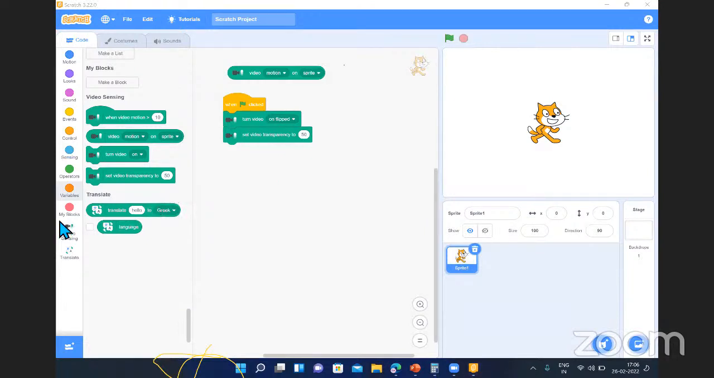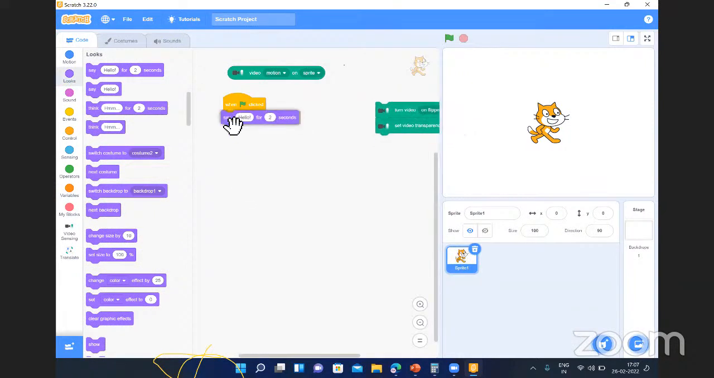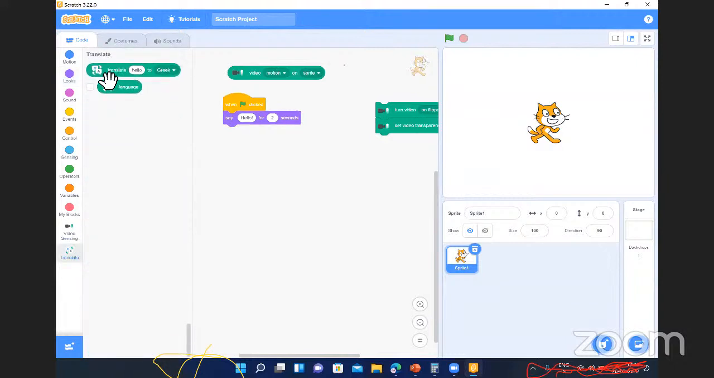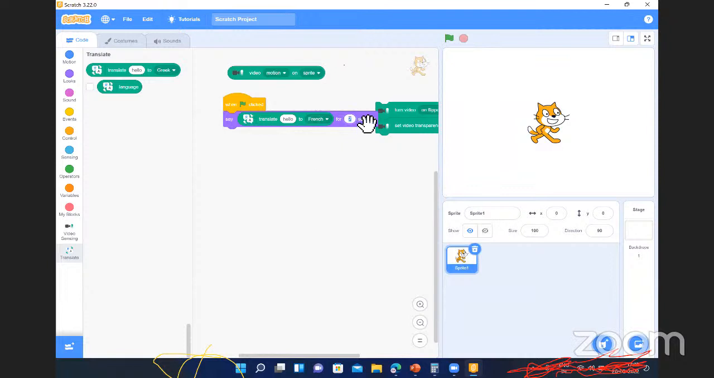So we have the translator extension. So I'm going to first go to looks, and I'm going to say, so I'm just leaving these video blocks aside. So I'm saying say, and I want my sprite to say hello in French. And I want to translate this one to French. We have multiple languages over there. To your rescue, you would find many languages, Japanese, Russian. So let me go to French. And I'm saying say it for 3 seconds or 4 seconds. Now see if I run it.